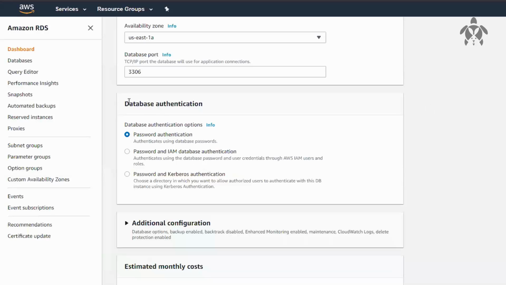Okay. Then comes database authentication. So you want to go for password authentication. Forget about these other two as of now. So password authentication is fine.